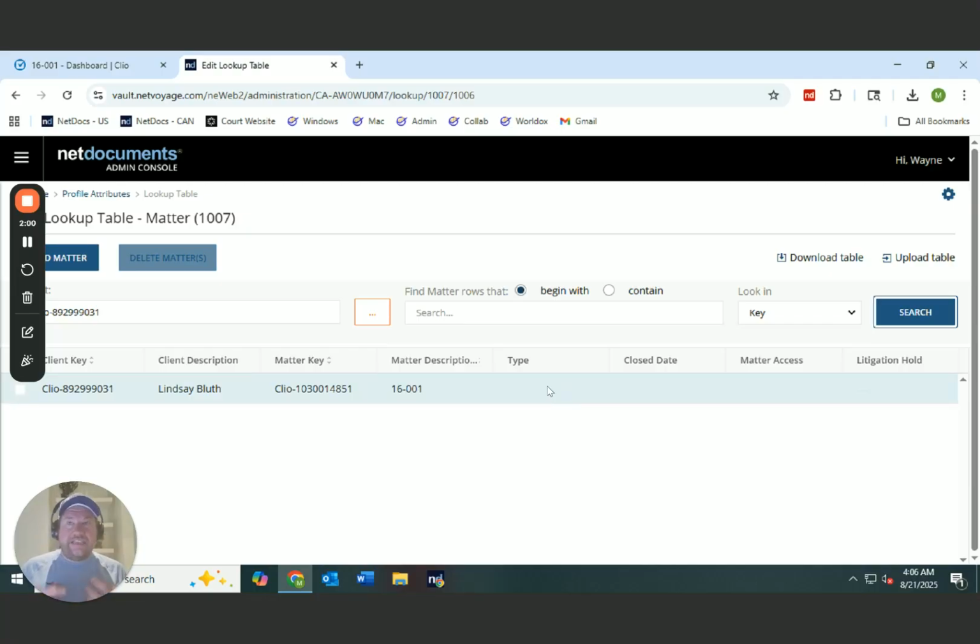It's because in NetDocs, I like to configure, okay, this is an IP case. So these are the questions I'm asking. This is a family law case. I'm going to ask different questions. So again, don't really like that part of it. All right. So that's why I don't recommend turning on the integration.